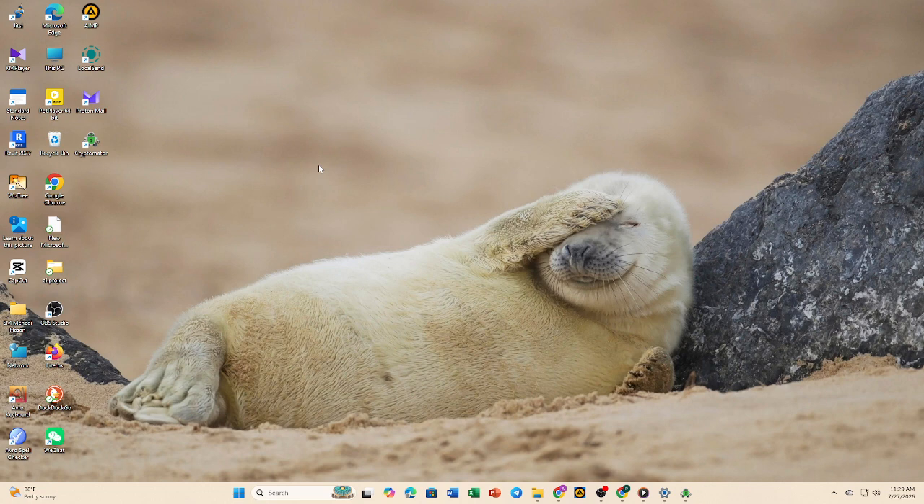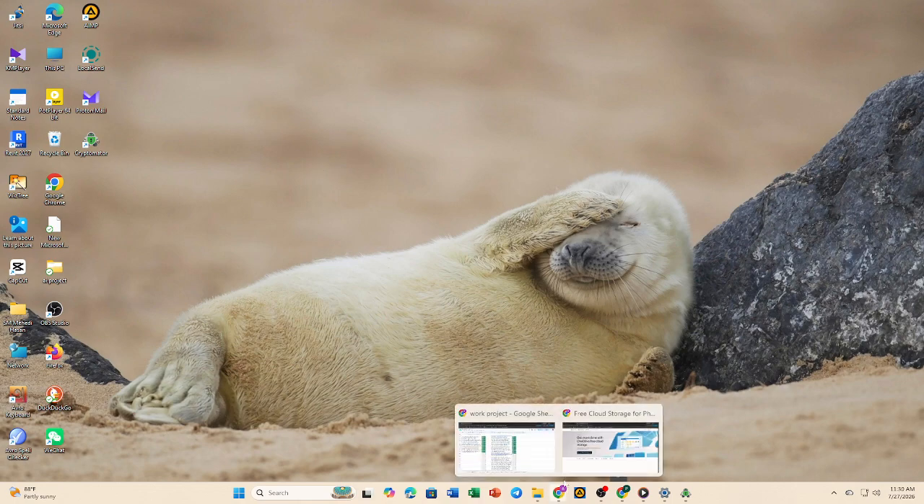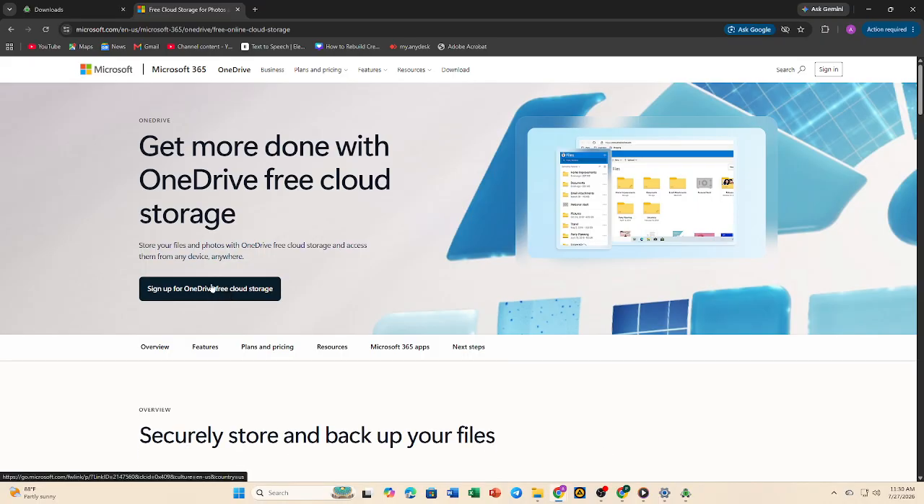So let's get started. First, install Microsoft OneDrive on your computer and sign in with your Microsoft account. Make sure your OneDrive folder is syncing properly before you begin. It's a good idea to wait until there are no pending sync tasks.